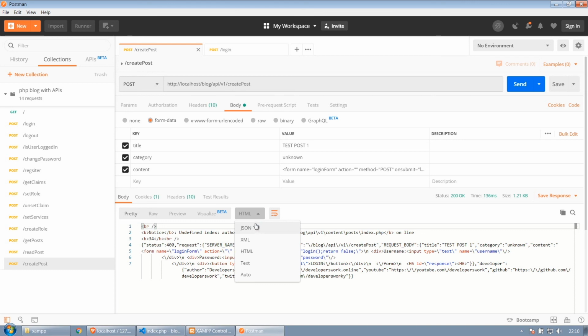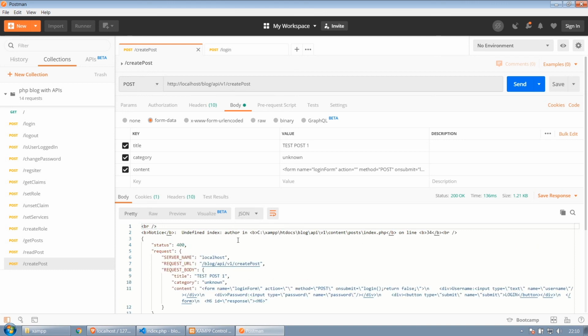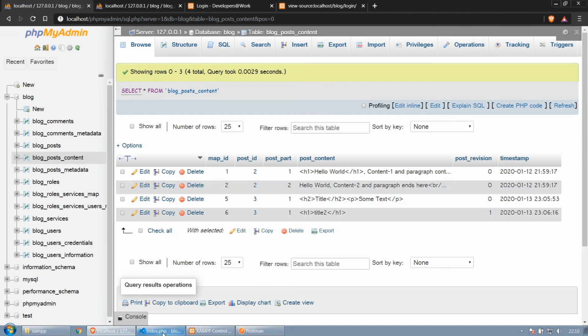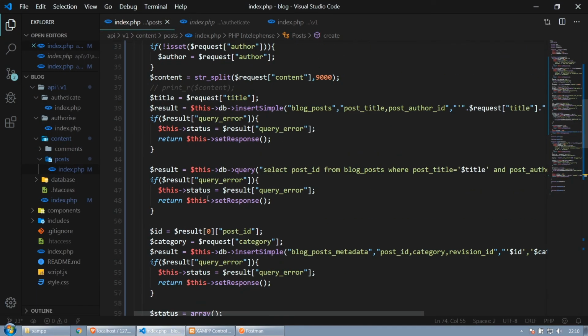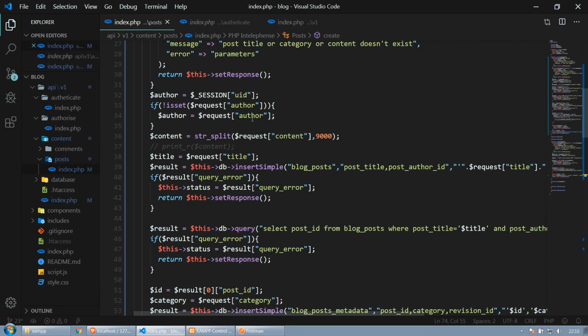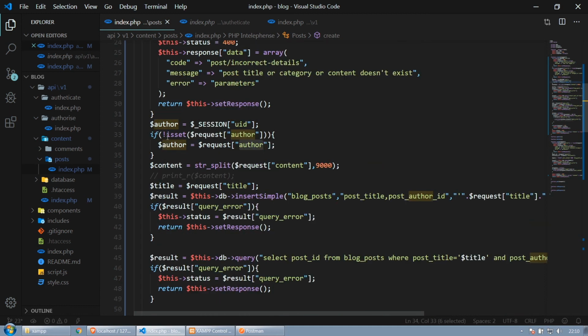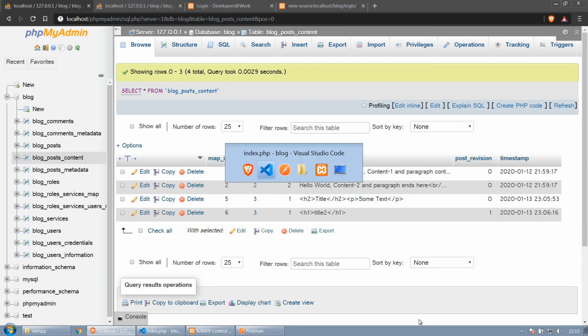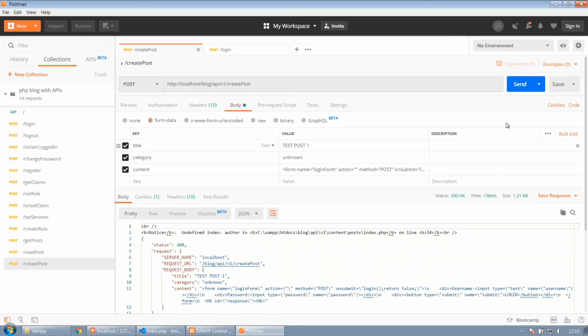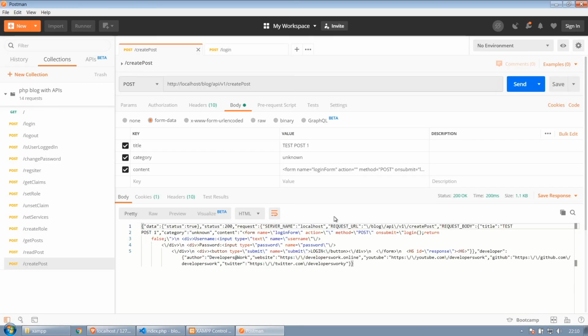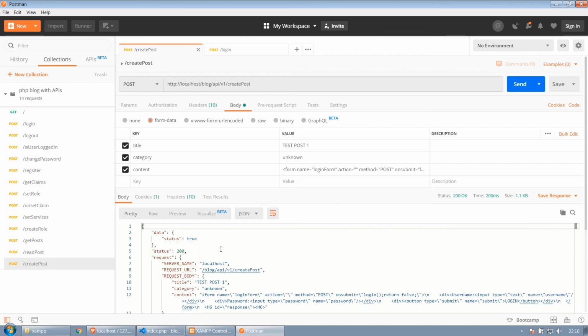We got an error here. It says undefined index author in line 34. It says author, and it's not isset. If it is set, that's fine. Now we'll continue to Postman and send. We got status true, which means everything is fine.